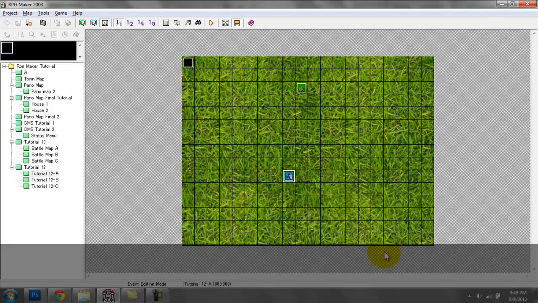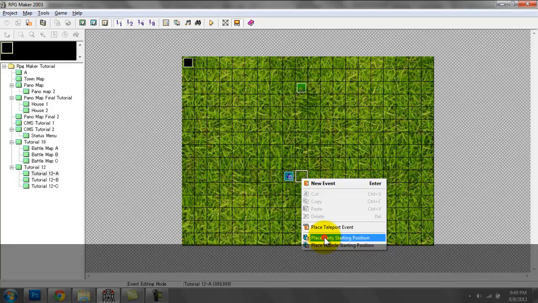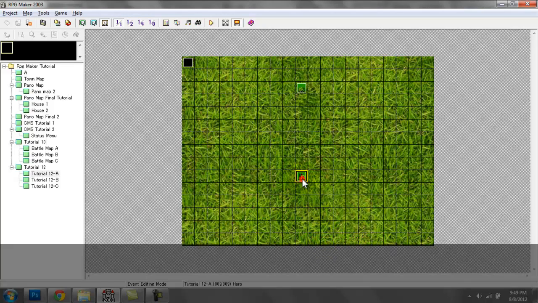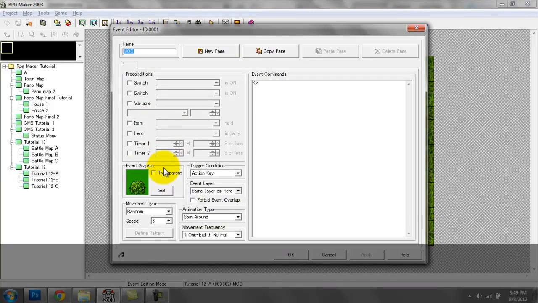On your map, all you want to make sure you do is right click and place the party starting position right here, or wherever you want on this map. This enemy event is just there for later videos. It's not really necessary for this tutorial, but what you really need is this event right here, where I just had the menu access forbid, which can be found on page 3.